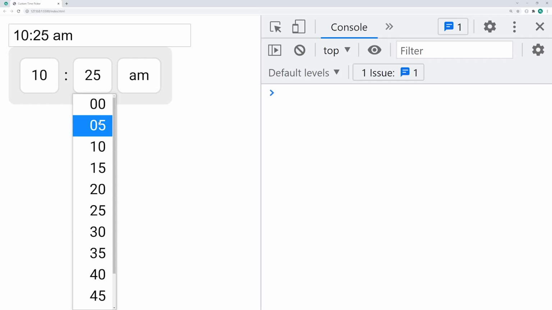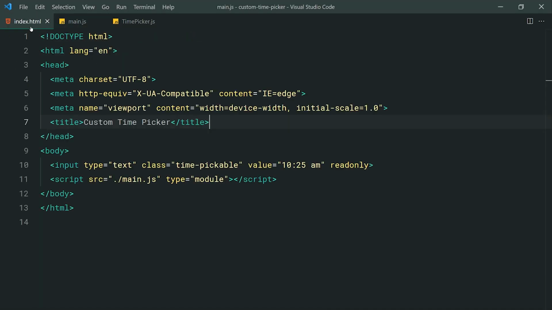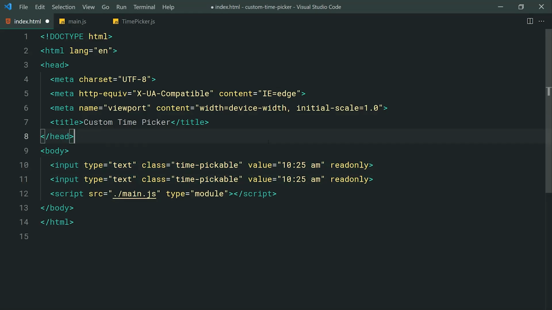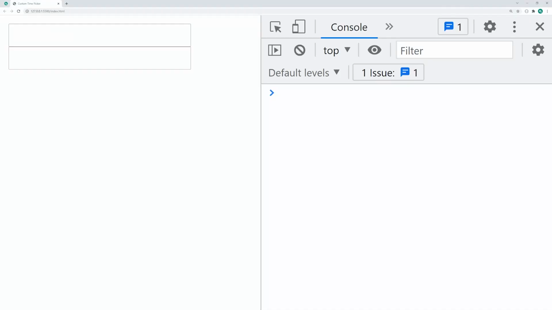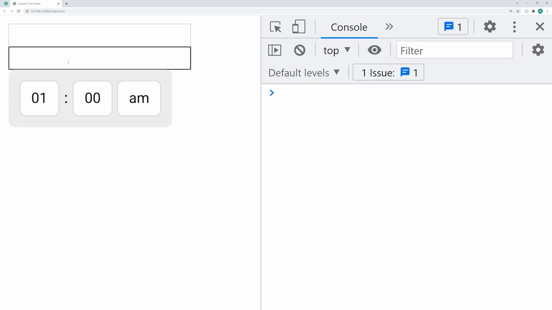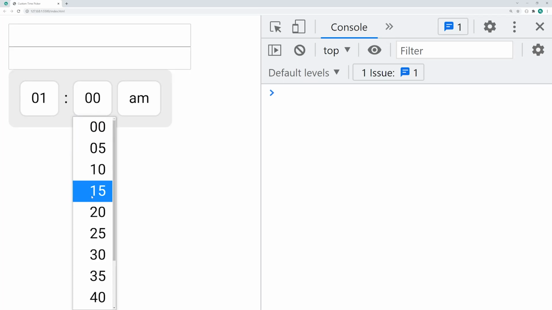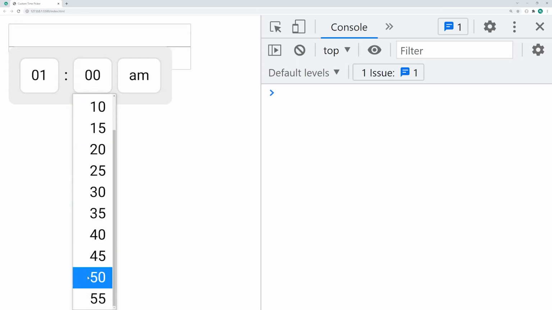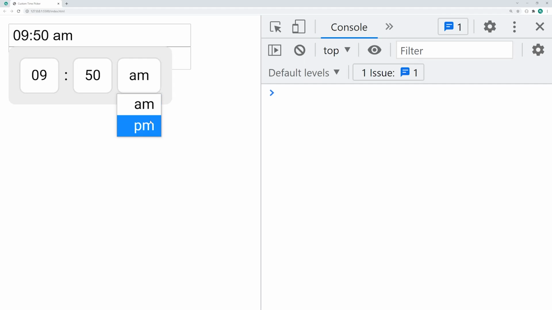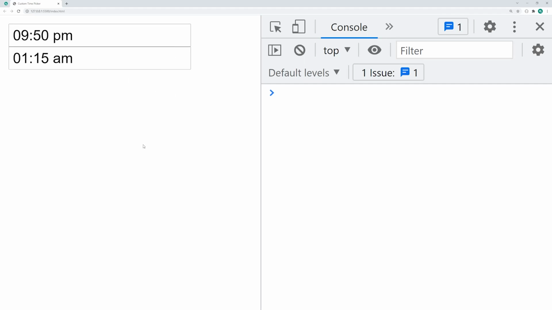Let's give it one final test here, and we can create two input fields, just like this. Let's remove the default values just to make it a little bit easier to see here. And we can test if this thing works for two individual input fields. Click on this one and it works fine. Make this 1:15 AM. There we go. This one, exact same thing. Let's make it 9:50 PM. And it's all working perfectly fine.